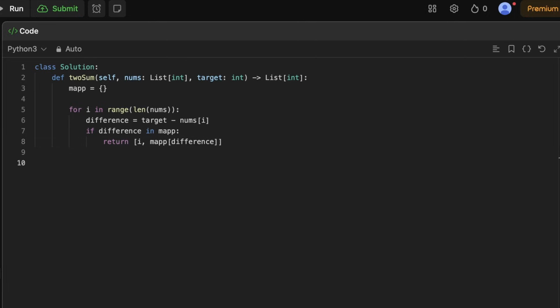But if this is not the case and the difference is not in the map, which means that we've not seen its complement yet, we want to add this number itself to the map, because it could possibly be a complement for a future number. So we do map, and then we add the number as the key, nums at i, and then we add its value as the index, so that we can use it as we are using it here when we actually find it as a complement. And that should basically be it.